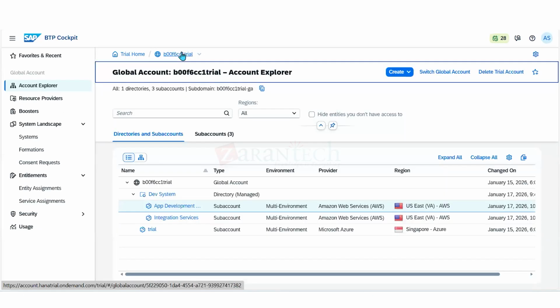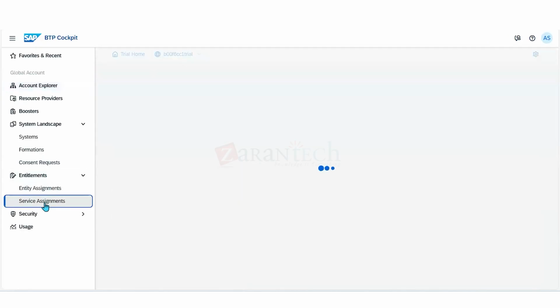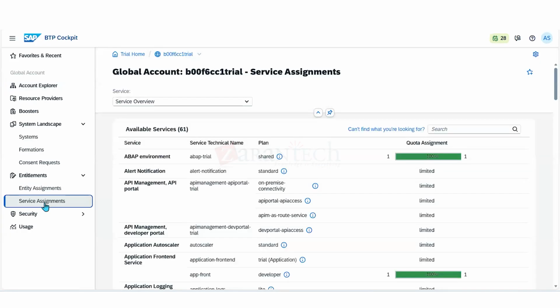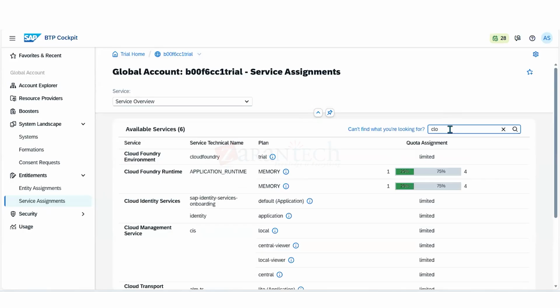In the global account, go to service assignments on the left side. Under entitlements, you see something called service assignments, right? Click on service assignments. Type as Cloud Foundry. Ideally, you see we have 4 gig of memory. Out of 4, we have used only one, and we are also able to add only one. Now we will see where 3 are missing.